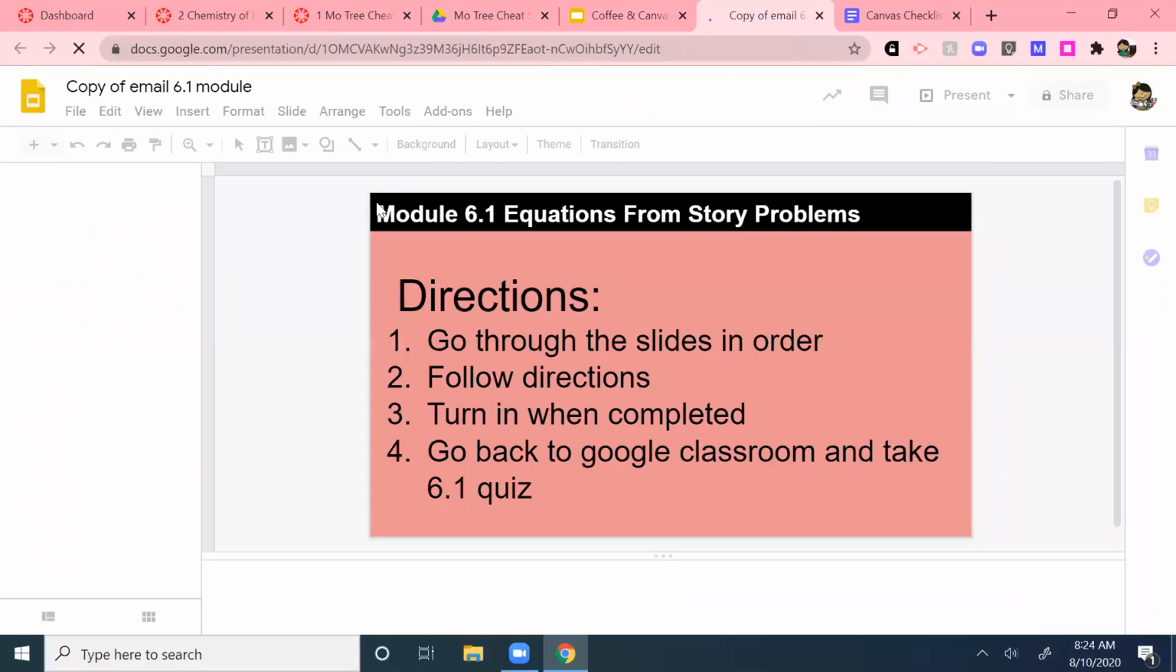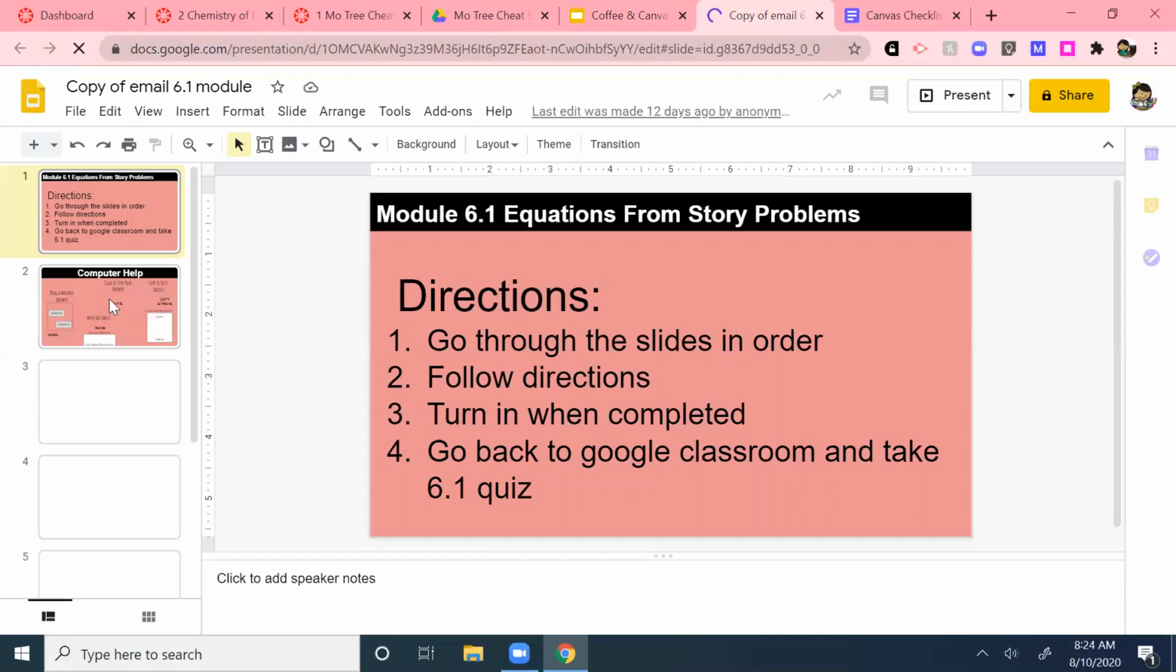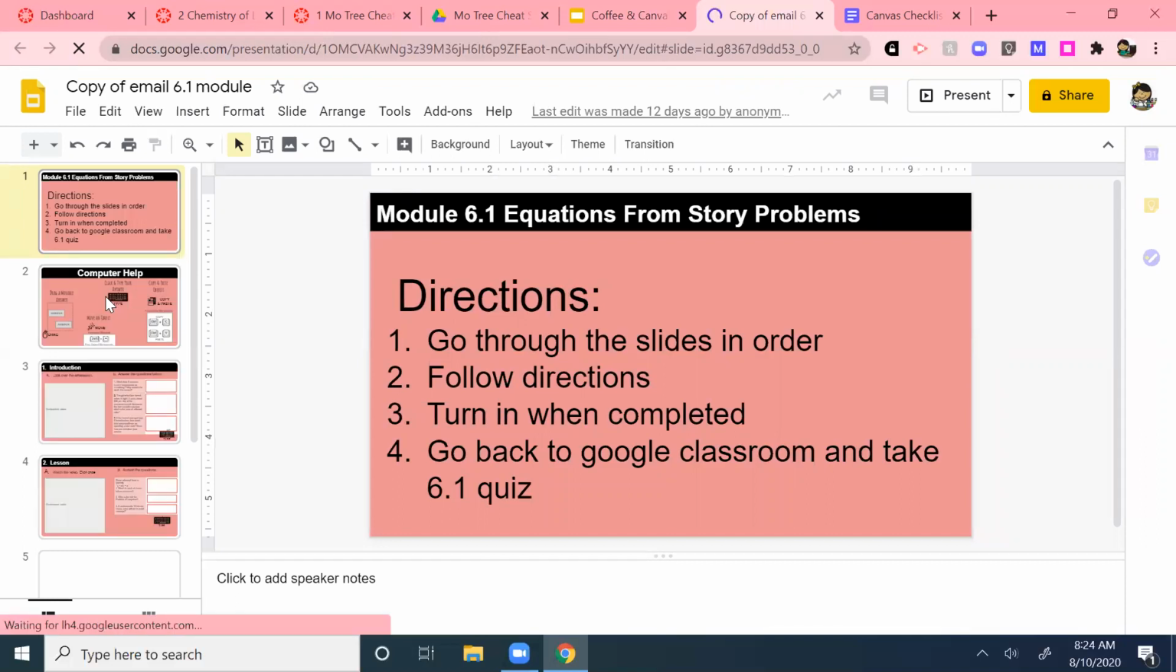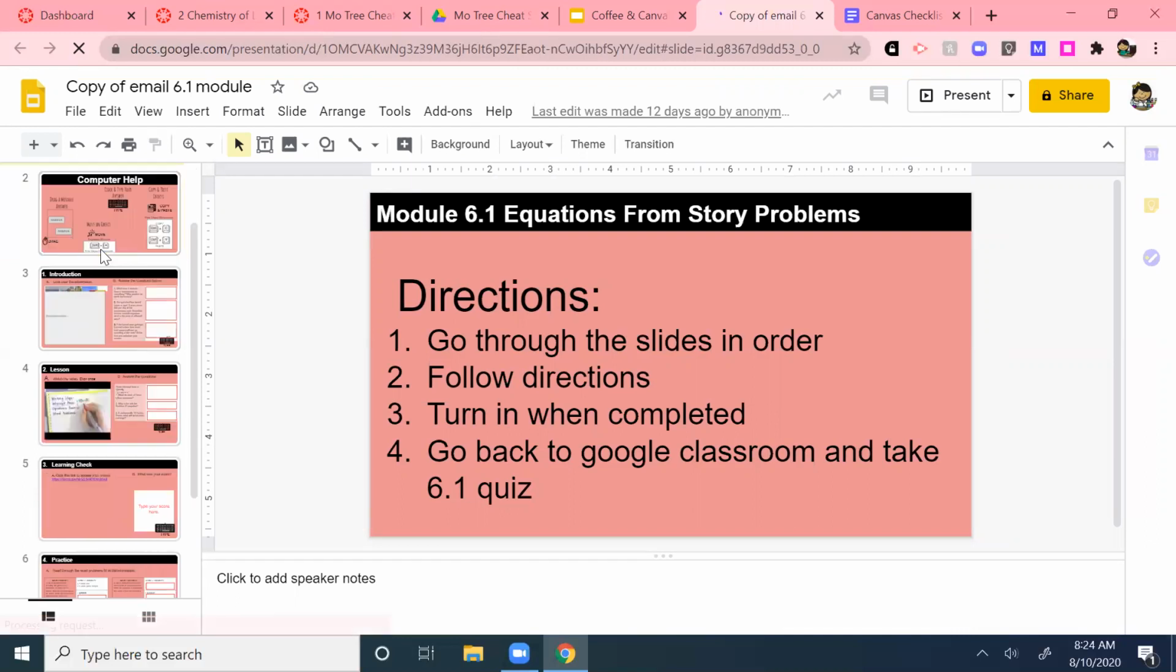This is actually kind of cool. Mrs. Rich and I were playing around with making modules in slides for her kids this spring. And this is the stuff that we were doing. Because how in the world do you do math on a computer?